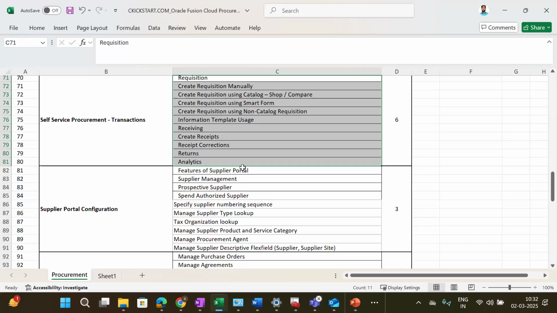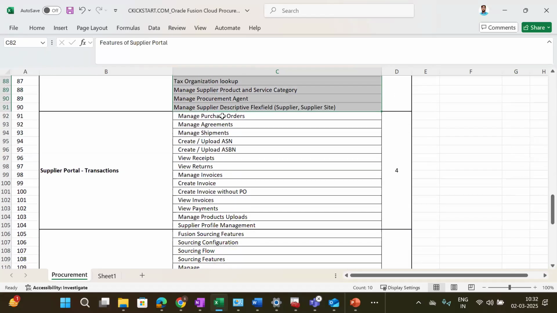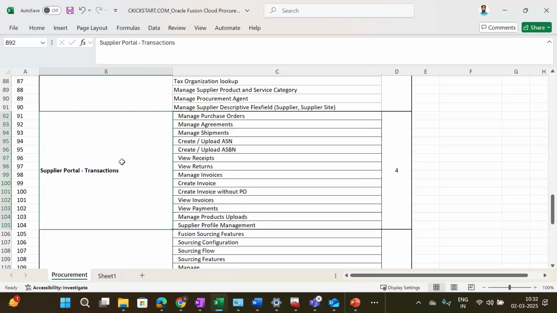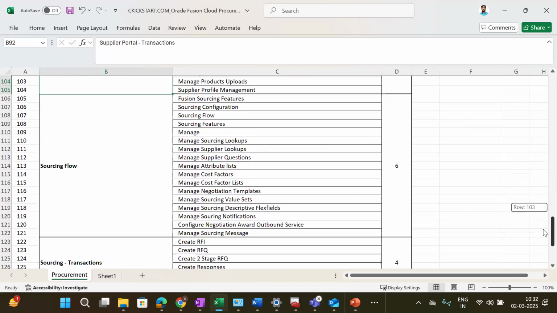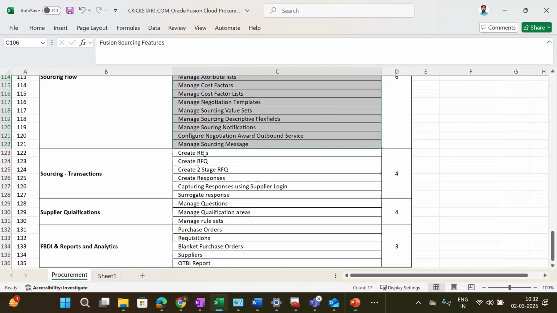These are the configurations required for supplier portal. These would be covered, and these are the transactions which are covered under supplier portal. Supplier portal is nothing but a portal given to the suppliers, where they can have access to the same Oracle Fusion page and perform these transactions from there. And this is how the sourcing flow goes. These are the sourcing configurations required to set up in the system. Once these are set up, then the sourcing transactions can be done. Similarly, it goes for supplier qualification.